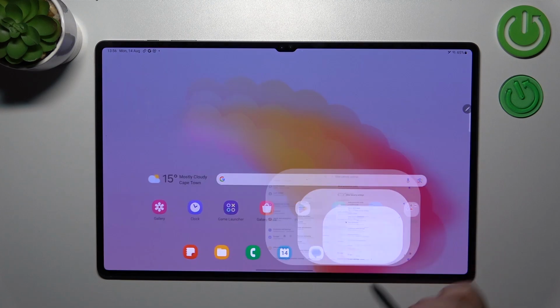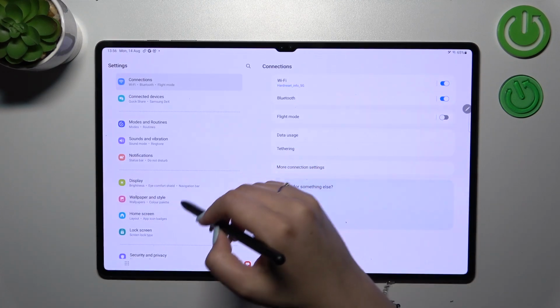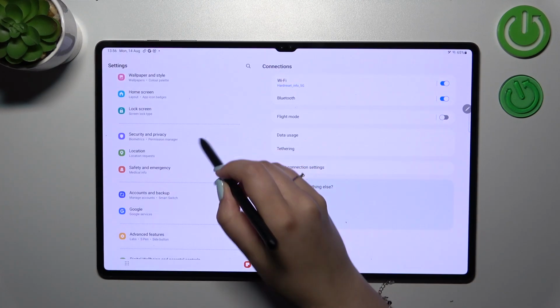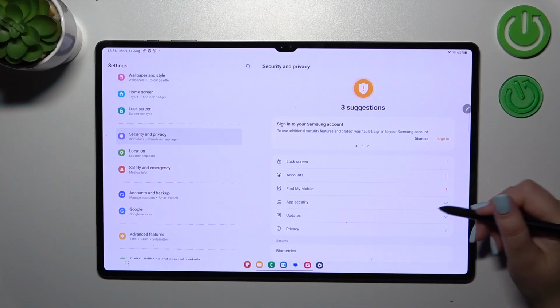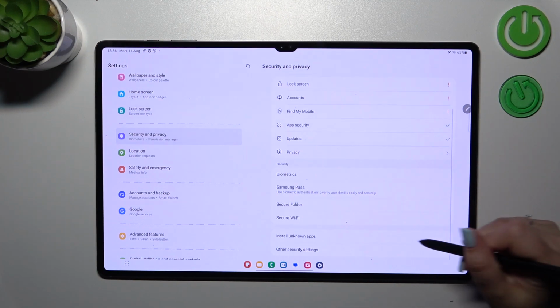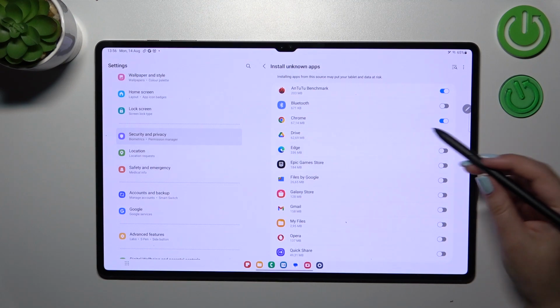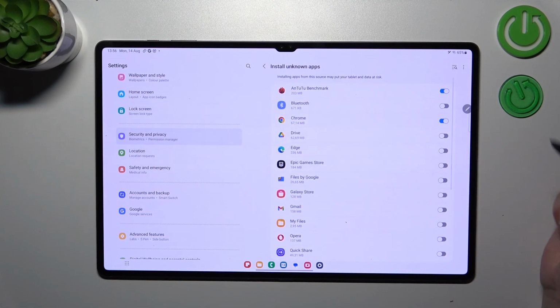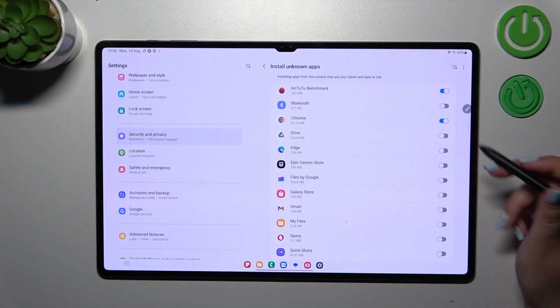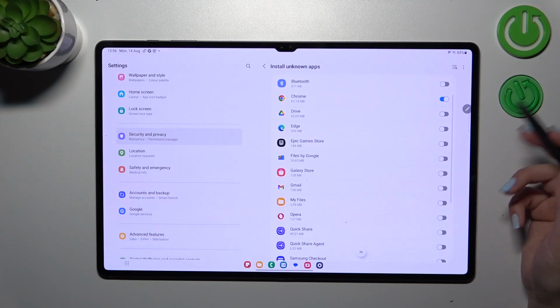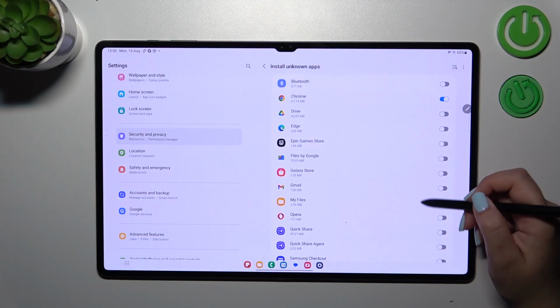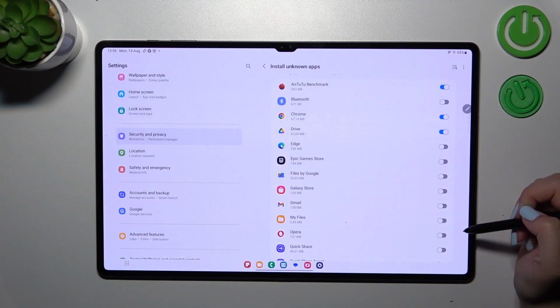So first of all, we have to enter the settings, and in this left section let's scroll down to find security and privacy. Now we have to scroll down again and tap on install unknown apps. And as you can see here, we've got the list of apps which are allowed or not allowed to install some content. And of course, you can change it very quickly. Simply find the app and tap on the switcher.